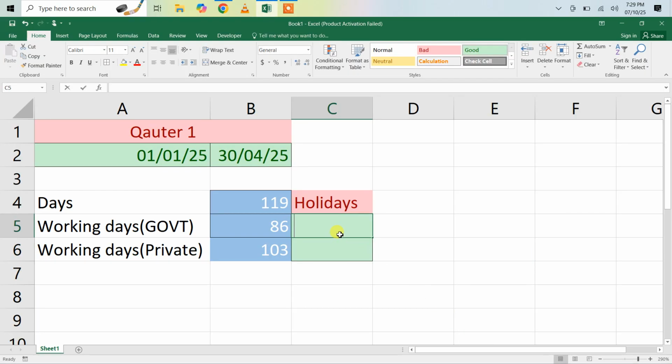So holidays for government people in the first quarter would be 119 minus 86, and for private people the holidays would be 119 minus 103. So in the first quarter, a government person will get 33 days of holiday, while a private person will get 16 days of holiday.